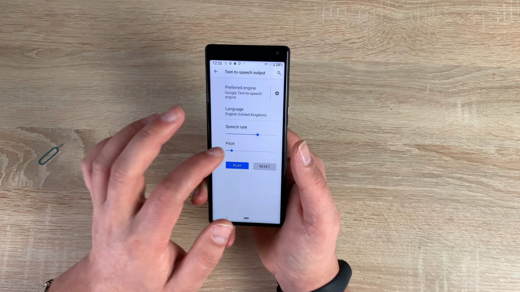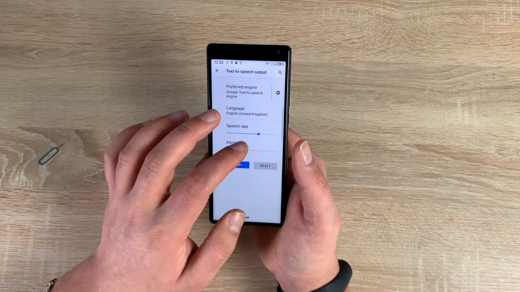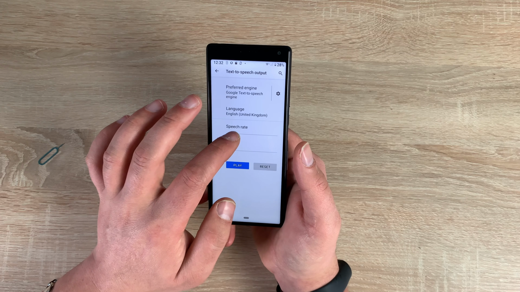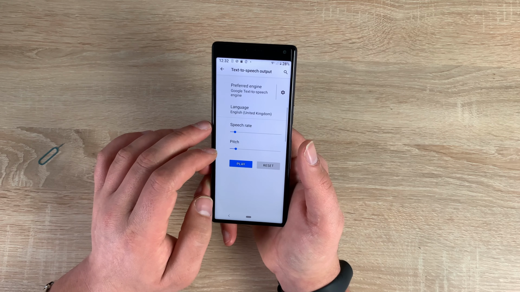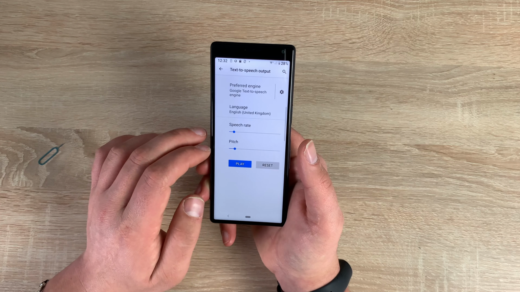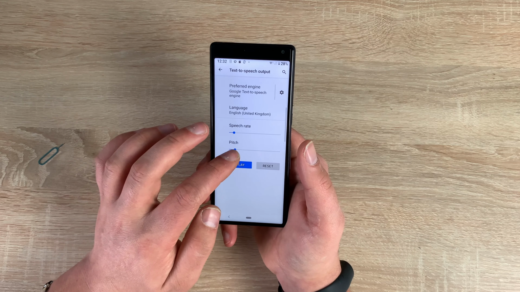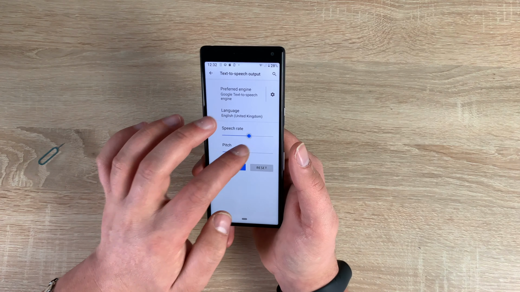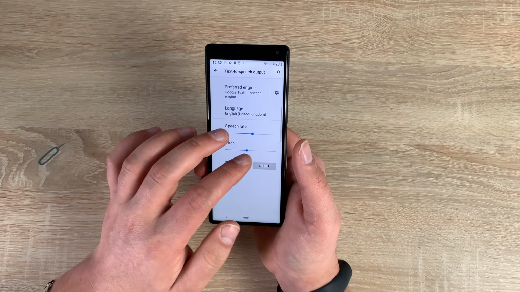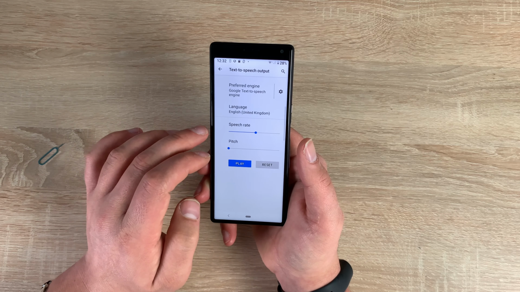This is an example of speech synthesis in English. I can make it a lot faster. This is an example of speech synthesis in English. Or you can make it slower. This is an example of speech synthesis in English. And then you can change the pitch as well. This is an example of speech synthesis in English.